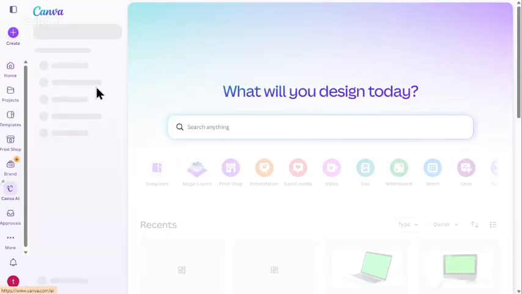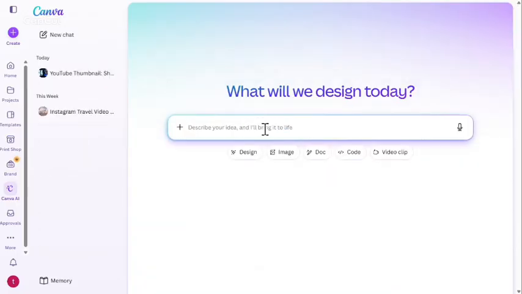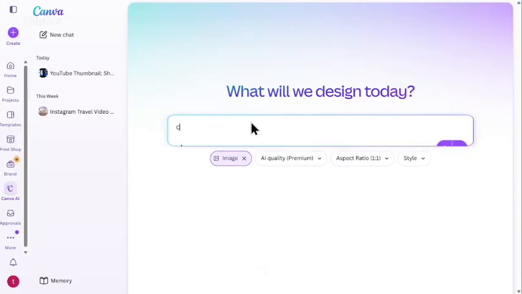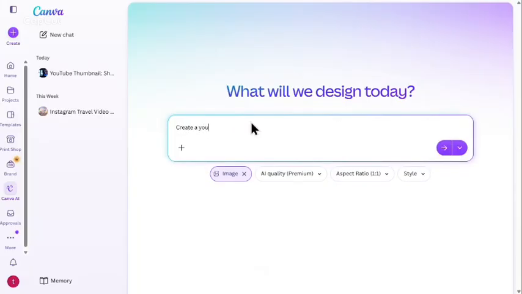Once the main prompt window opens, I click directly into the text box where it asks what we will design today. I select the image option to refine the generation mode, making sure the settings are set to AI quality premium and default aspect ratio.